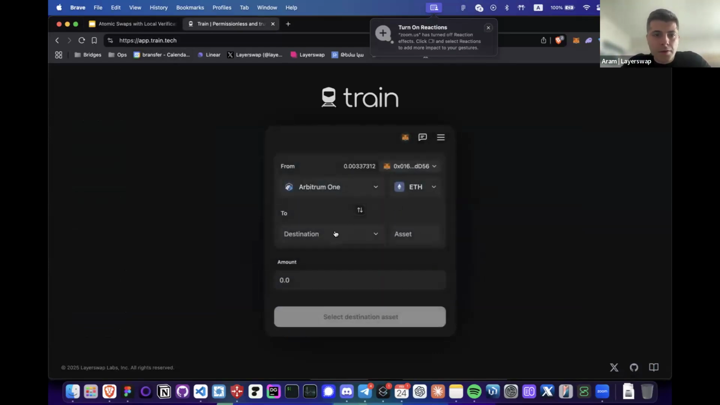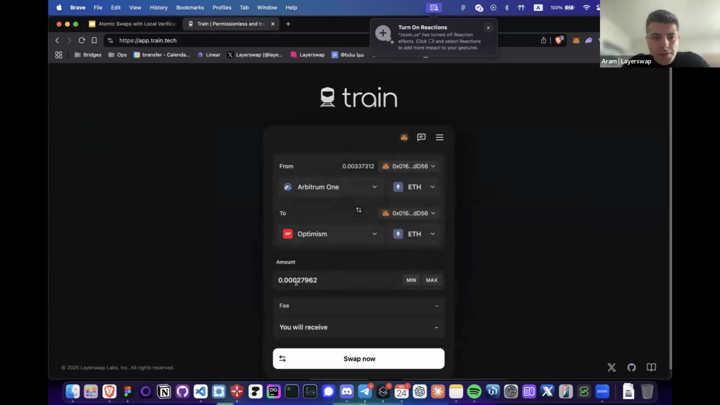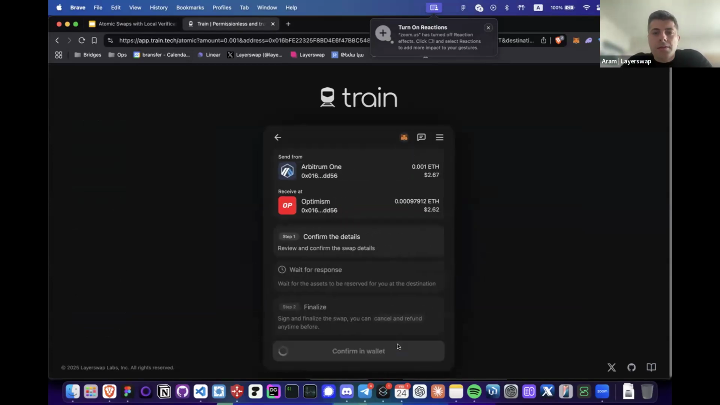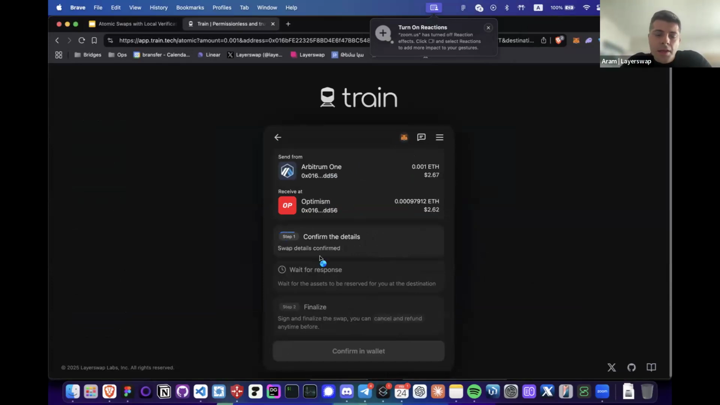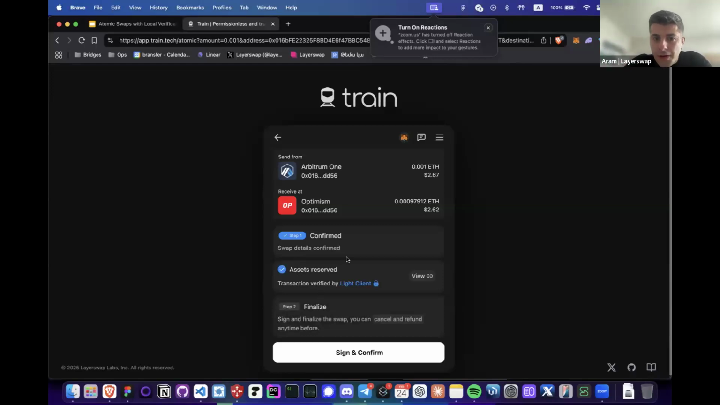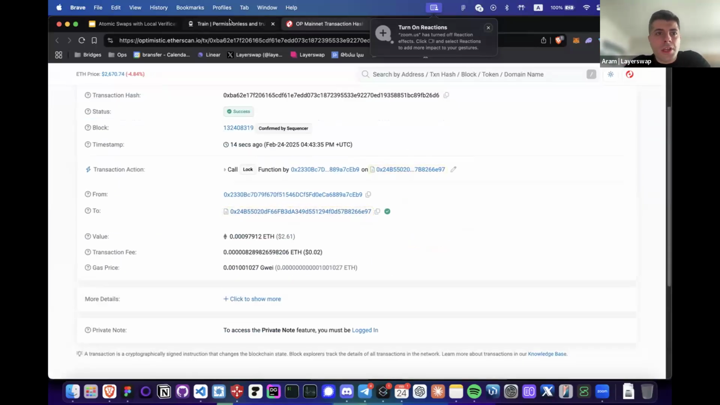Let's go from Arbitrum to Optimism. Do I have funds? Yes. You will see here that a user has to do two steps right now. I am confirming the initial transaction. My transaction is committed with the time lock. And right now, the solver is locking the funds for me. Okay, the solver locked the funds. You can see the transaction is verified by the light client. It's because we run Helios for Optimism. This is the locked transaction done by the solver.